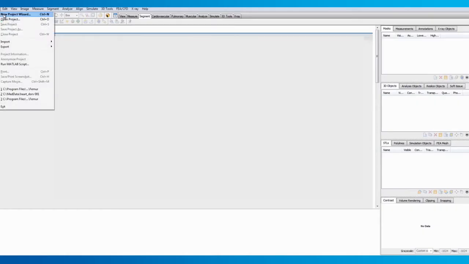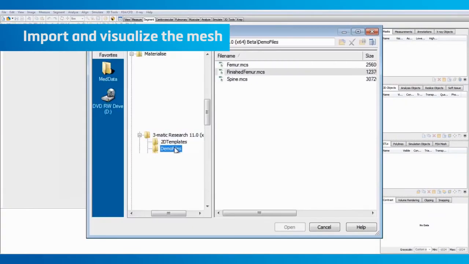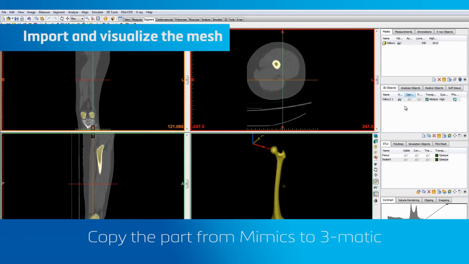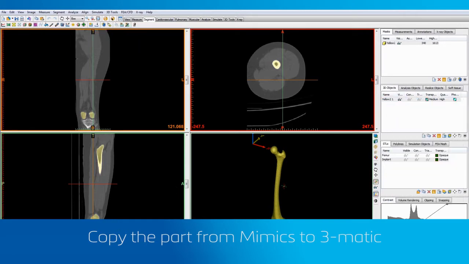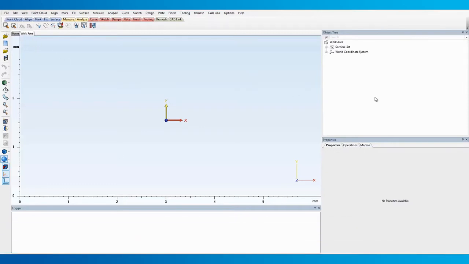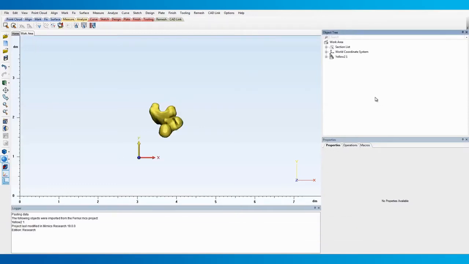Open the femur project in Materialise Mimics from the demo files folder of 3-matic. Copy the 3D object called Yellow2 by right-clicking on its name in the list. Then open 3-matic and press Ctrl-V to paste the Yellow2 part from Mimics in 3-matic.